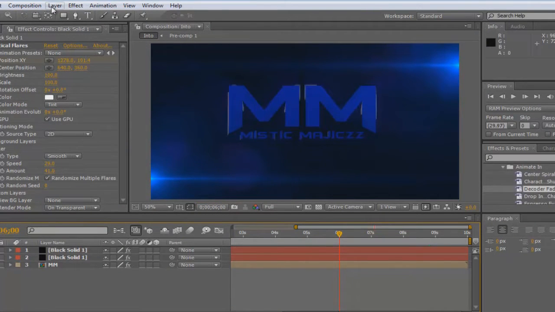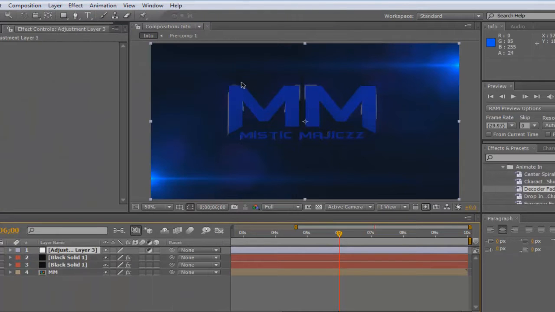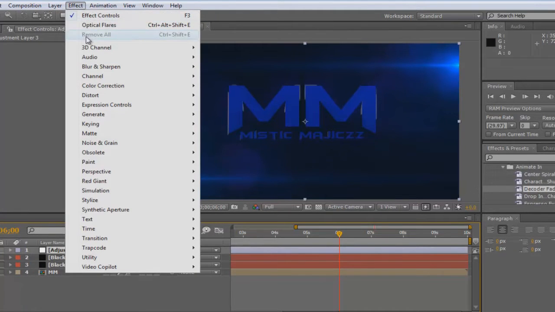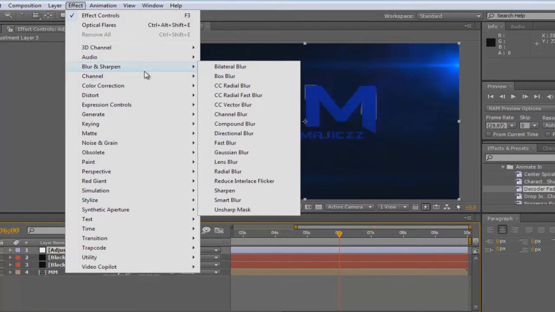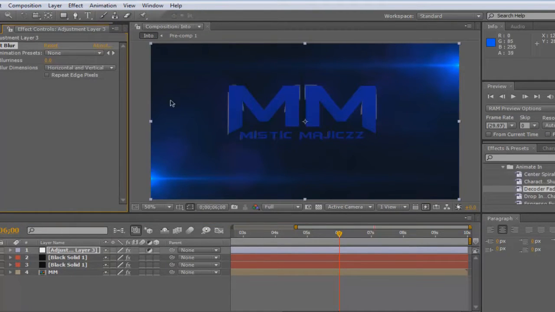So if you go to Layer, New, and Adjustment Layer, and then if you go to Effect, Blur and Sharpen, and then if you just go to Fast Blur, you'll see up here now you've got a little blurriness tab with the stopwatch next to it. If you go and click on the stopwatch, drag your pointer, the current time indicator, I don't know what that's called, drag it along slightly and then bring your blurriness up.